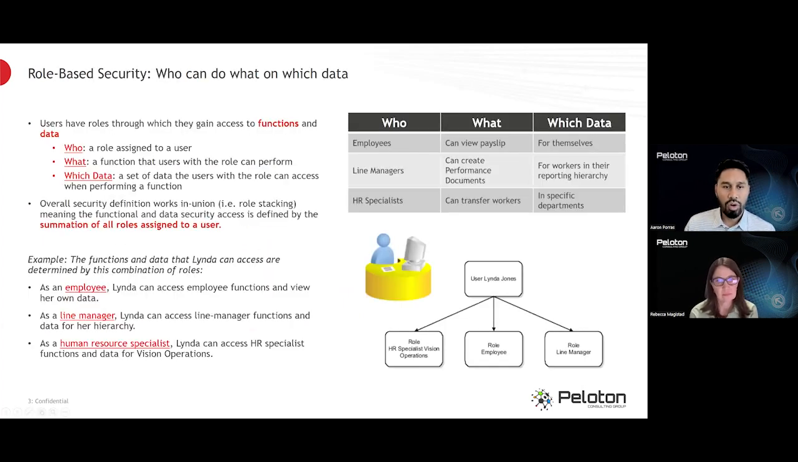All right, so I have this slide here on role-based security. I know there's kind of a lot of information on here, so bear with me as I try to talk through this. But when we think about role-based security and what actually is it, I like this statement here on who can do what on which data. I think it is a good short summary of what role-based security is and what it does.